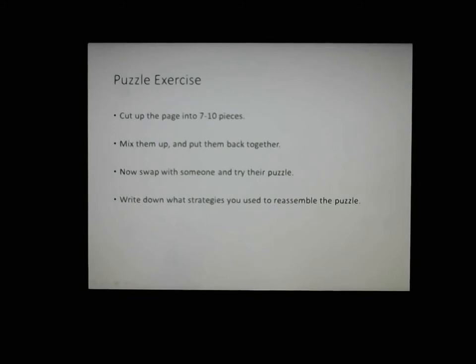And if possible, get someone else to put together their puzzle. So maybe grab a sibling and make some puzzles for a second. And then ask yourself, what strategies did you use to put the puzzles back together? Now pause the video, stop the video, go and do this. It's really important that you do.